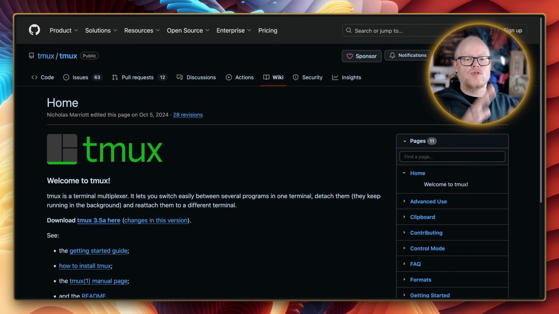And we are going to start a configuration from scratch once I have actually shown you the basics of this terminal multiplexer and how it works. So let's get right into it.